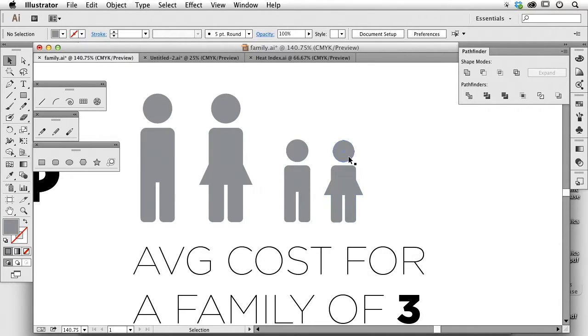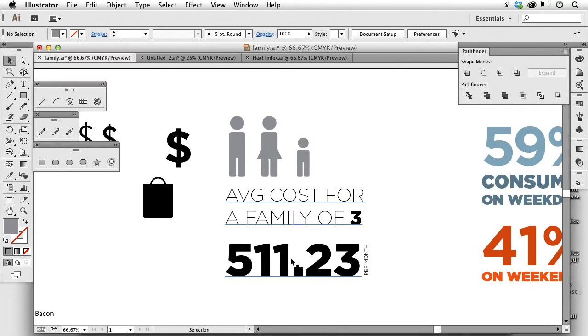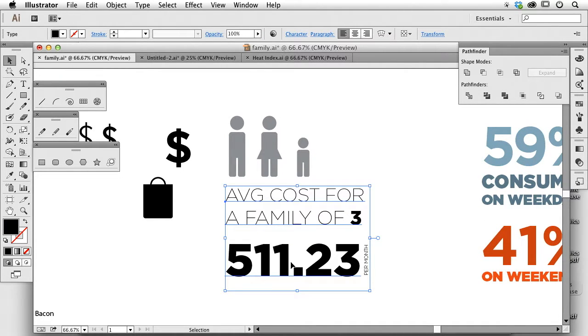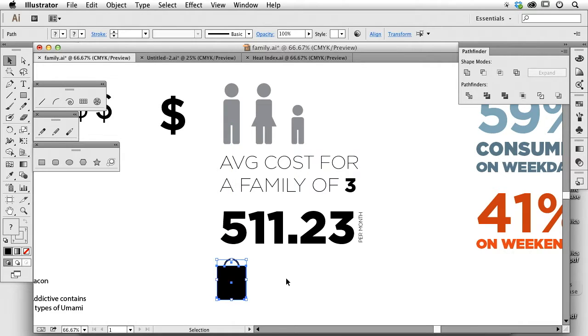So average cost for a family of 3. Does the girl go away or does the boy go away? Who knows? Okay. So there it is. Average cost for a family of 3 is going to be this much. Now, I can do this visually and show a family of 3, show a family of 4, show a family of 5, and I could also show groceries as well, grocery bags on this too, and I can show dollar signs, but I think I've already got the idea here.